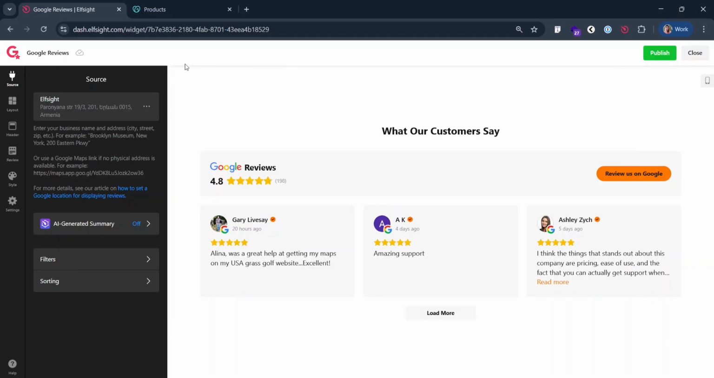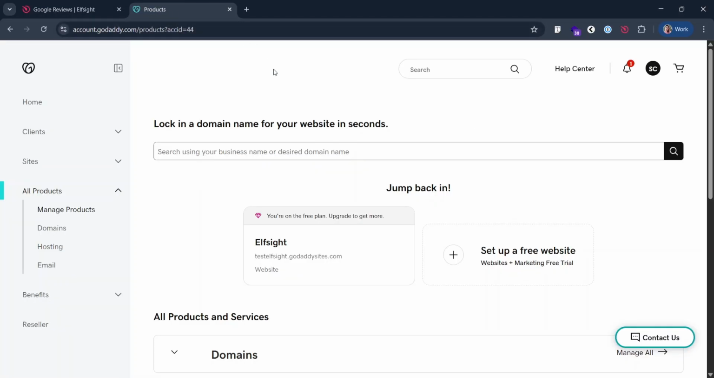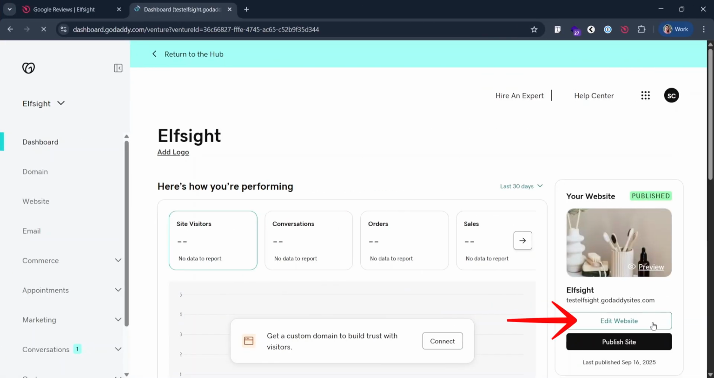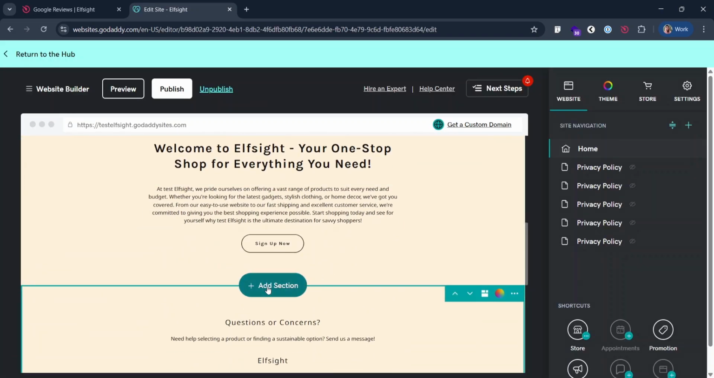Let's move to GoDaddy editor. Choose your website, hit Manage, Edit Website. Choose the page and place where the widget should be and click Add Section.